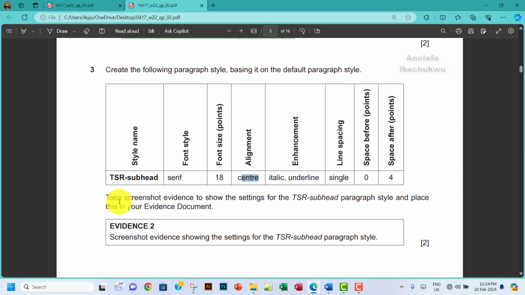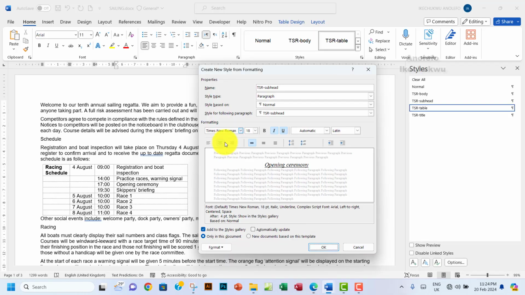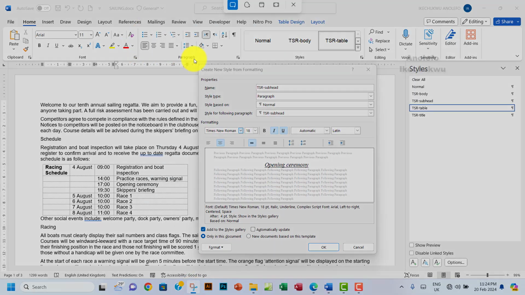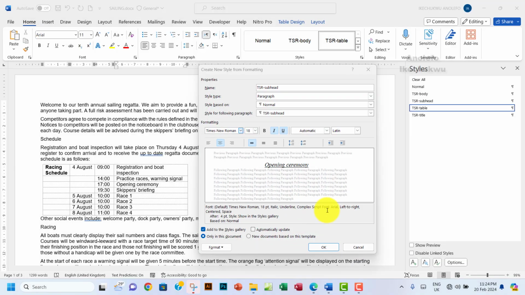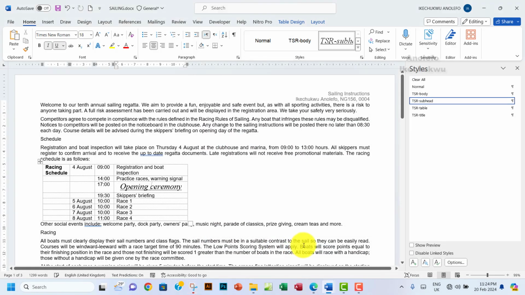So take a screenshot as evidence to show the setting for TCR subhead paragraph style, and place this in your evidence document. Okay. So let's go take a screenshot of this. Let me just take a screenshot before I press OK. So let me just take a screenshot right here, right? And then I can press OK, and then the subhead will be created.